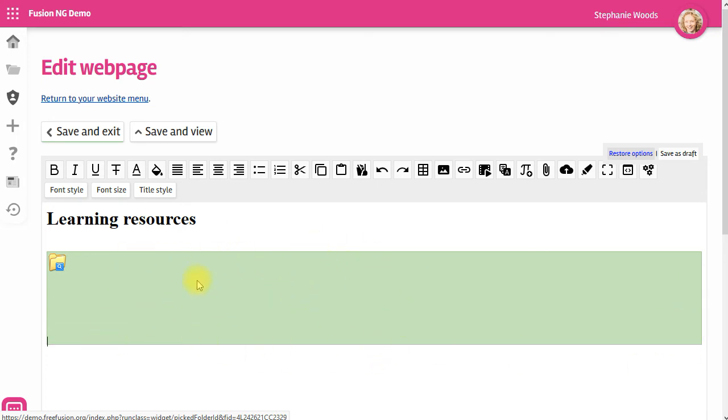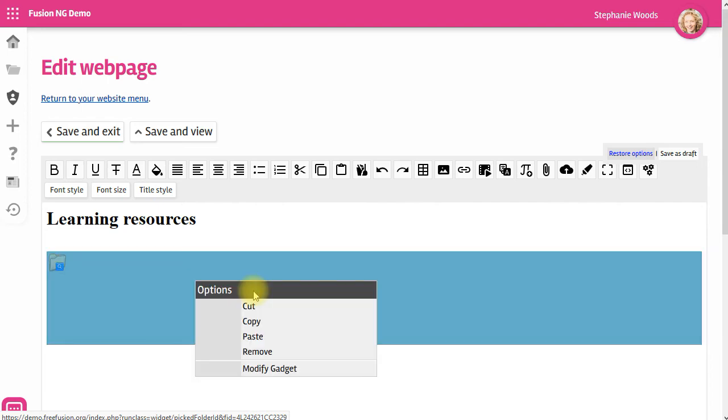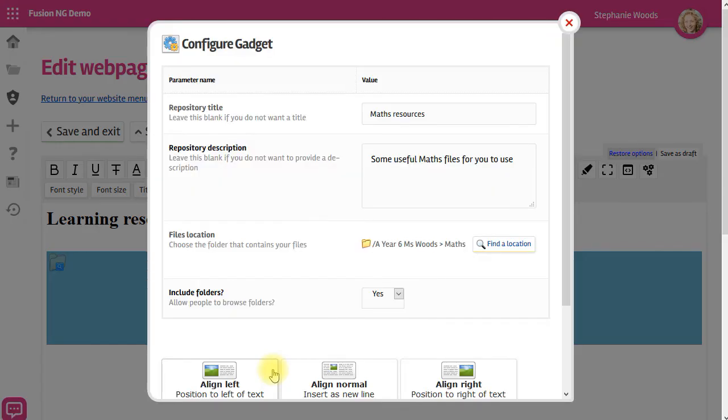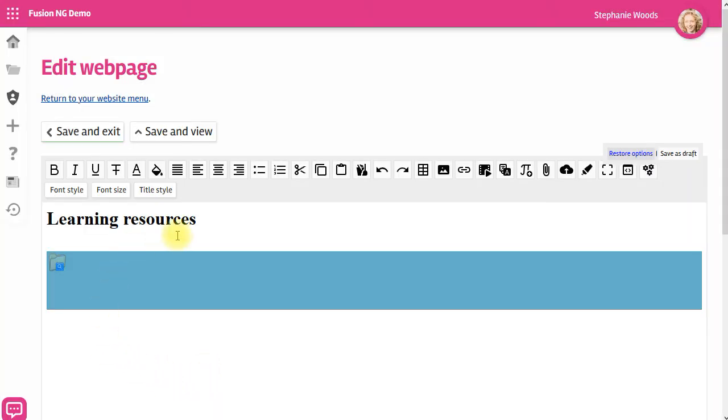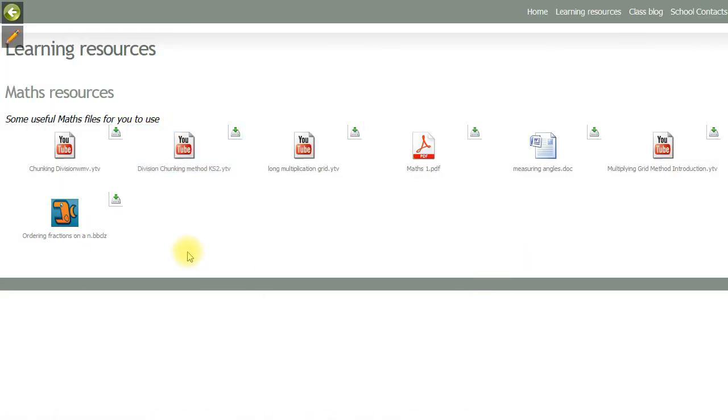If you want to change the settings in that gadget, you right click on it and modify gadget. And in here you get the additional option of aligning to the left or the right as well. When you're happy, click Save and View, and that will save the page and allow you to view the page. So this is the page we've just created. We have the title, Learning Resources, and then this is our file browser, which has a title, a description, and some files for the student to download and use.